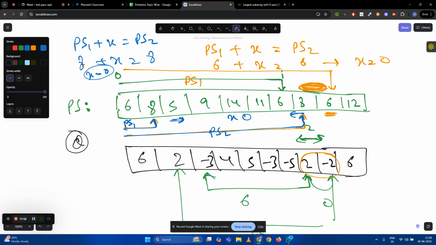Exactly. If my prefix sum till here is same as my prefix sum till here, it means that बीच का एलिमेंट का sum 0 है. That's why my prefix sum is 8 and that's why here prefix sum is also 8. ये चीज़ हम लोग clearly observe कर पा रहे हैं. Now, how is it going to help us to solve the problem?